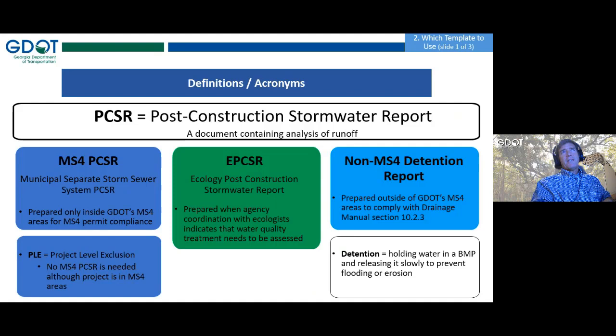The PLE is an acronym which stands for project level exclusion. That means that the whole project doesn't need a full MS4 post-construction stormwater report, even though the project is in an MS4 area. The next type of report is the Ecology post-construction stormwater report, and this type of report we'll mainly be focusing on today. The Ecology post-construction stormwater report is prepared when agency coordination with the ecologist indicates that water quality treatment needs to be assessed on a project.